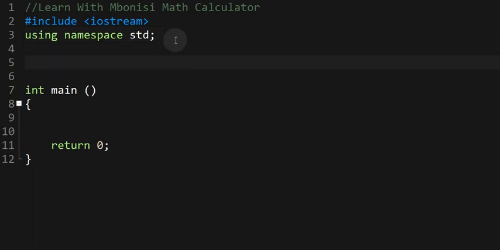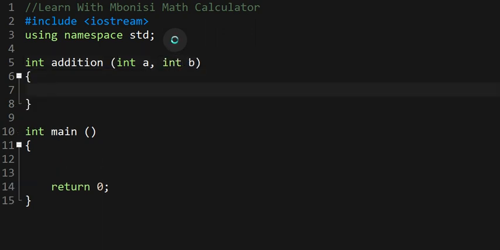So first of all, we want to create an addition function that accepts two numbers. So let's say int addition, then in these brackets we just say int a, int b, then we open our curly brackets, then we write the function. We want to add two numbers, so that means we can say return a plus b, as simple as that.